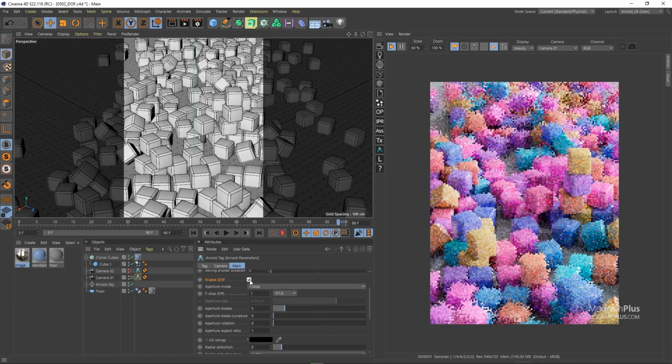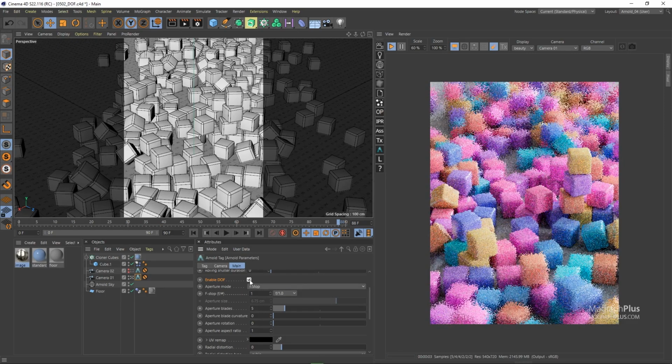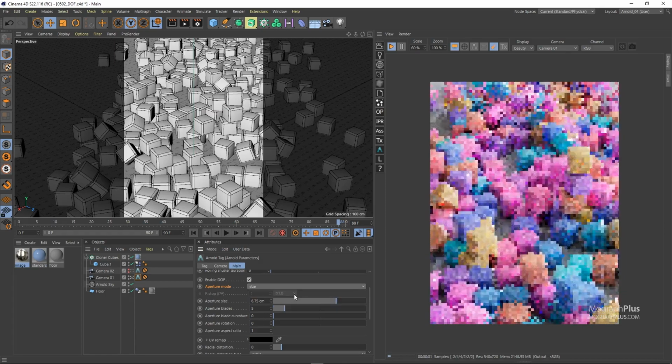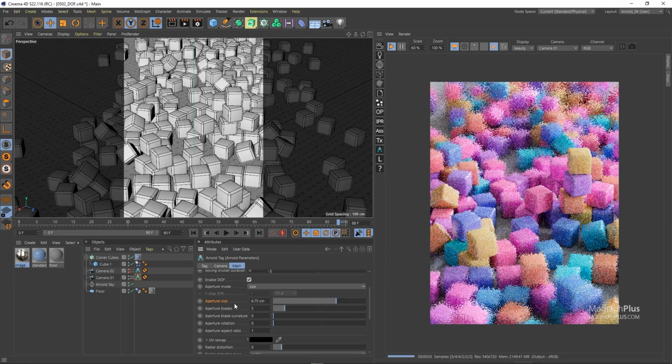The deciding factor on how narrow or wide the depth of field is, is the aperture size, which is being controlled by this aperture mode. You can see we have three aperture modes: size, f-stop, and C4D camera. When the aperture mode is set to size, you get this simple aperture size value to control the radius of the camera's aperture. So the smaller the value, the wider the depth of field. And when I increase the aperture size, depth of field would be narrower and more obvious. The default value here is 1.5 centimeters.